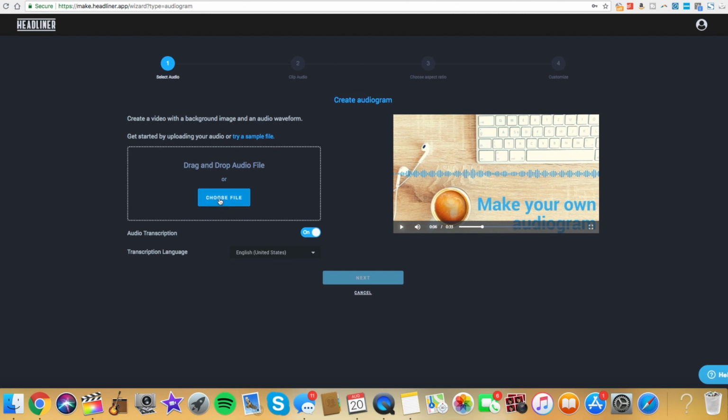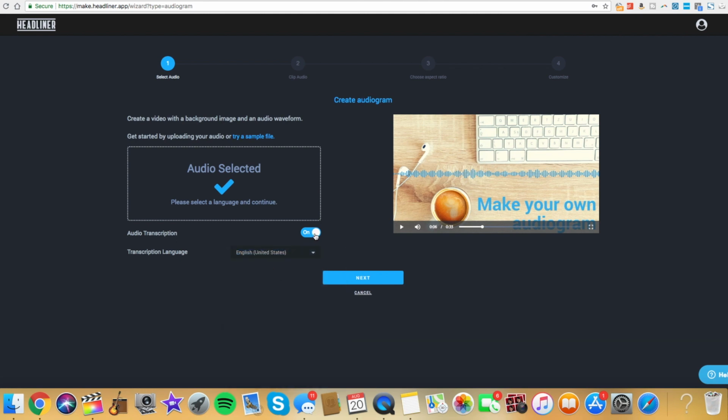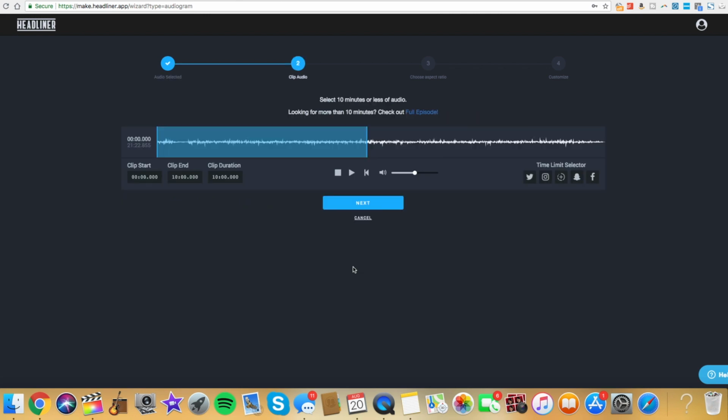It's super easy. First thing you do is choose your audio file, and then you'll want to make sure that your transcription language is correct, and you can turn this on or off. Then you'll just click on next, and then you will want to choose 10 minutes or less of audio for the preview. So I'm going to scrub through really quick and find a section. I like to keep these under a minute, so that way I can just share them on Twitter, Instagram, and it works well on all the platforms.